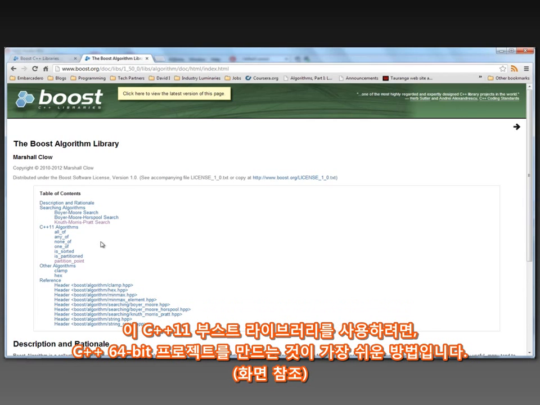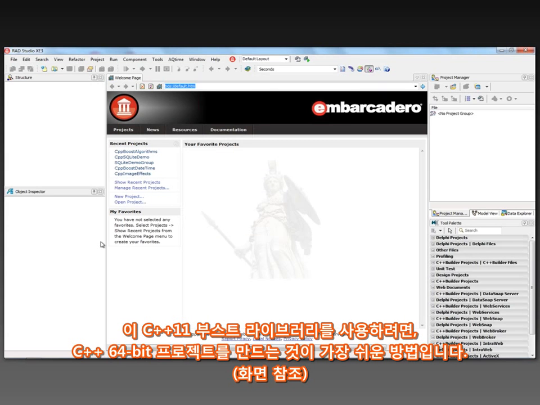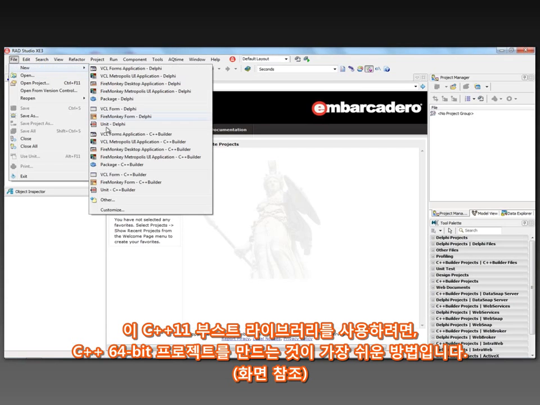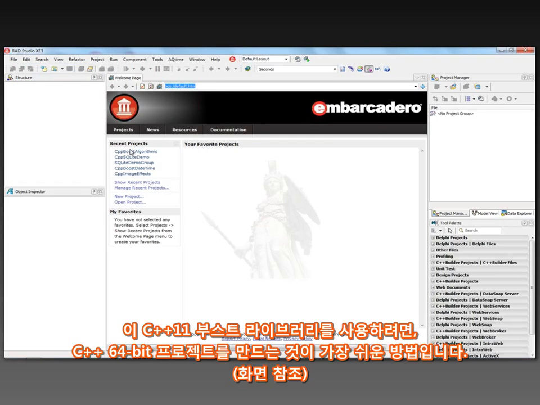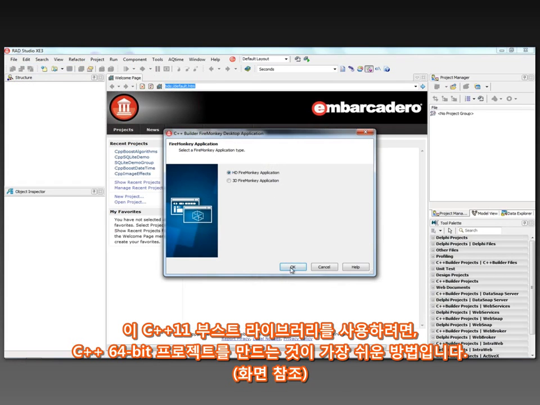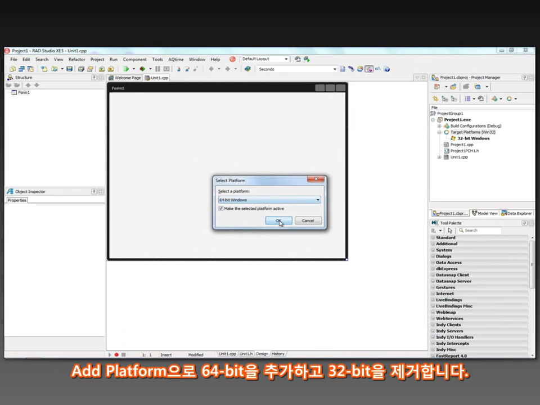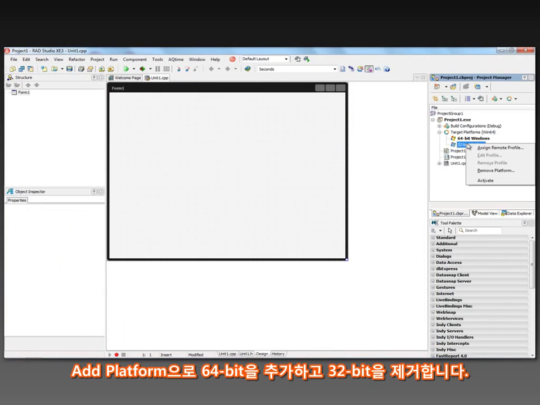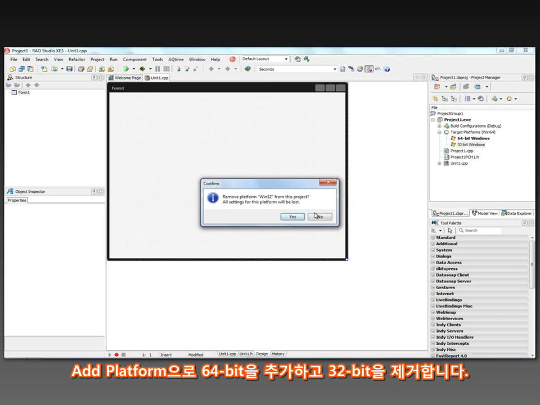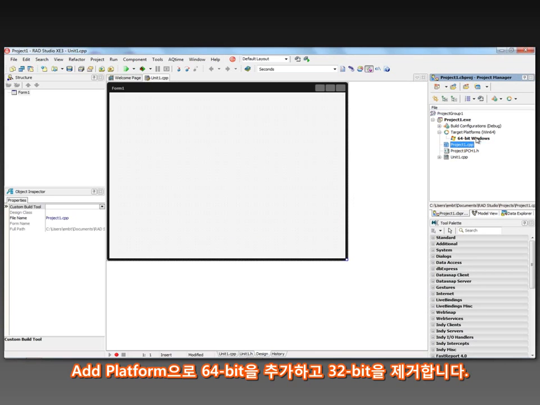In order to use this C++11 Boost library, I need to create a C++ 64-bit project. There's an easy way to do that. Just say File, New, FireMonkey Desktop C++ Builder Application, either HD or 3D. Then you just go over and say Add Platform and choose 64-bit Windows, and you can remove the 32-bit Windows platform. Now you've got a project that you can use to build a C++11 compatible application.